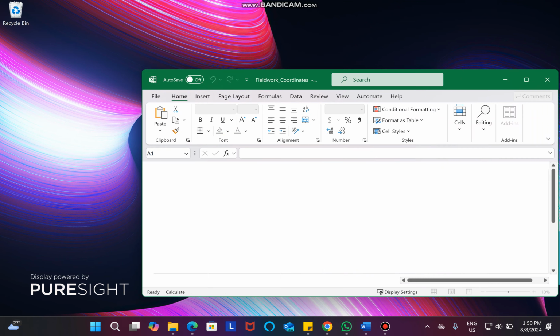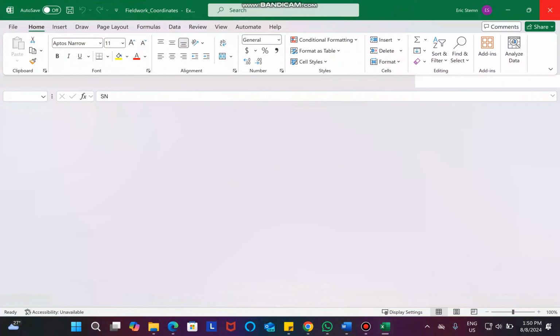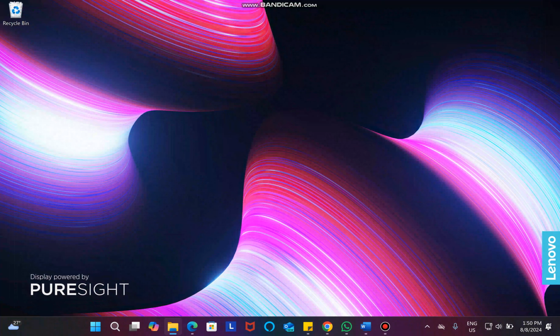The coordinates that I saved are there. So that's how you do a conversion from degree, minutes, seconds to decimal degree. Then you save it in Excel.